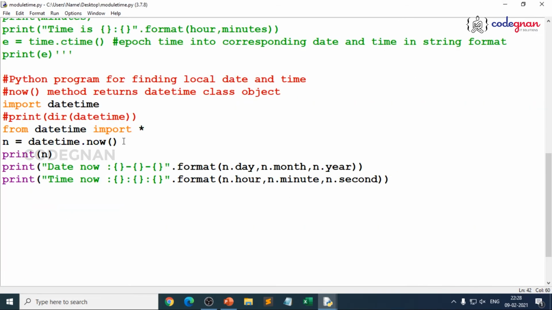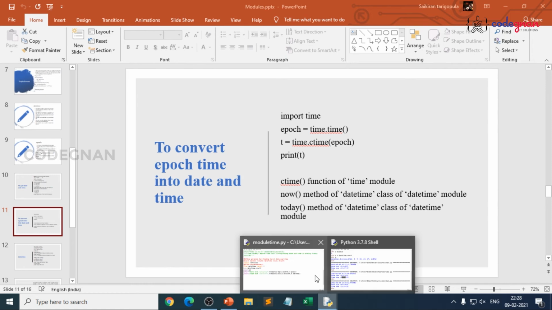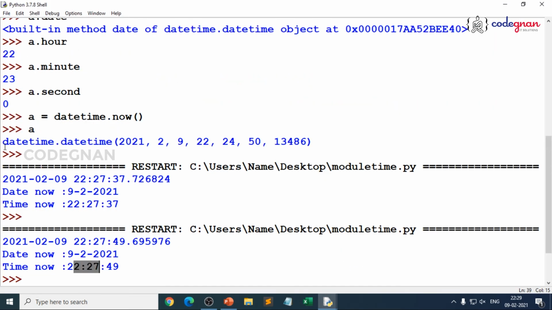My intention is to make you understand how we use the now method and what the difference is between localtime and the now method. Because the now method is present in datetime and localtime is present in the time module, right? That's why, when we ran it from interactive mode, we got the datetime object. If I give the print function, the entire thing is removed and you can clearly see year, month, day, hour, minute, second, microsecond, right?